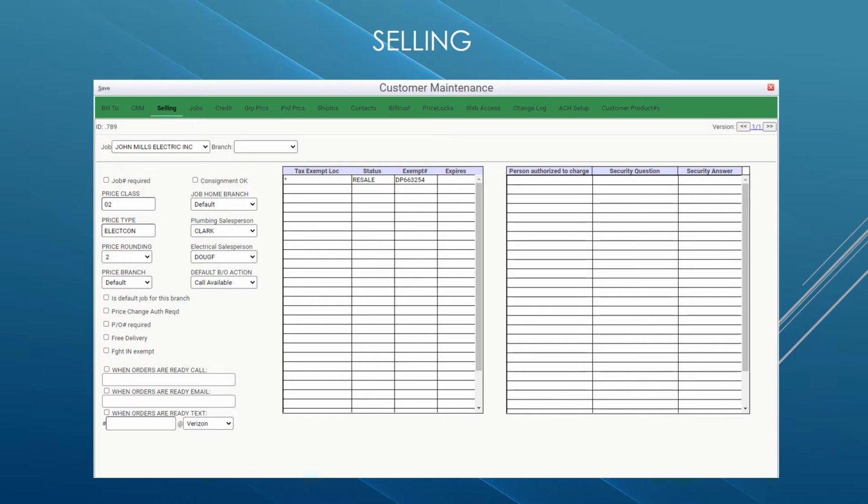Price type is normally used to define a type of customer, say electrical or plumbing, for targeted sales pricing. The salespeople are also assigned here for commission calculation purposes. There can be different assignments for each job. The Consignment OK flag is used when the customer is allowed to hold some of your items without purchasing them until it is actually sold.